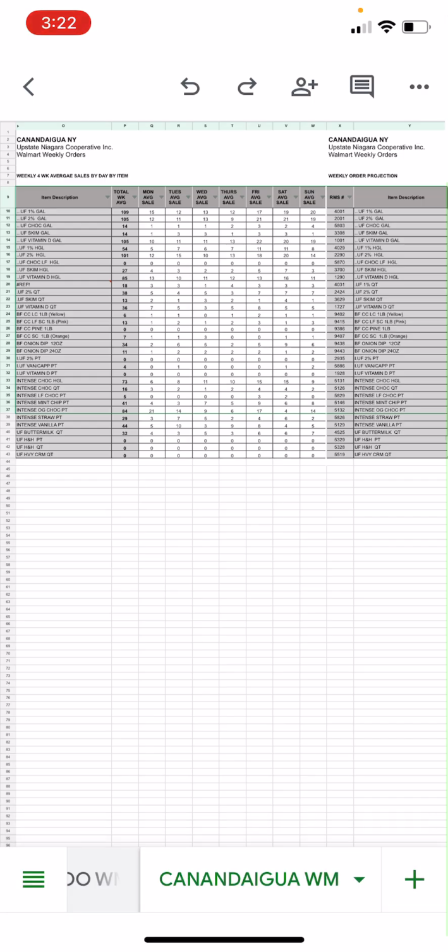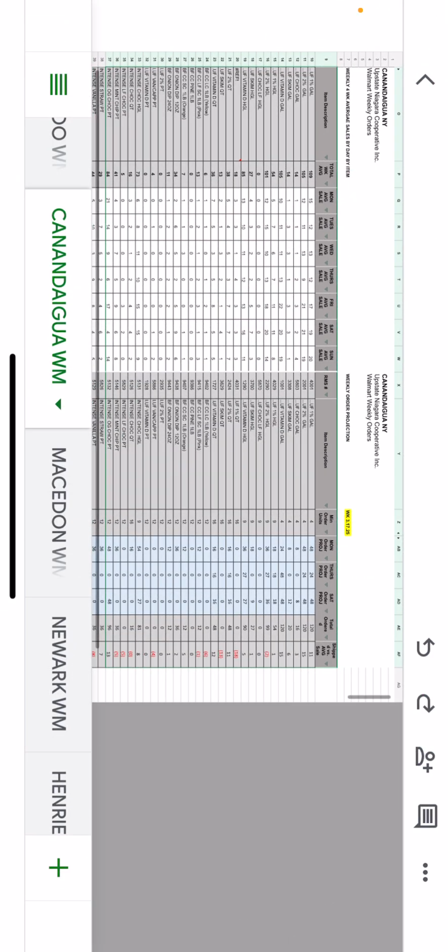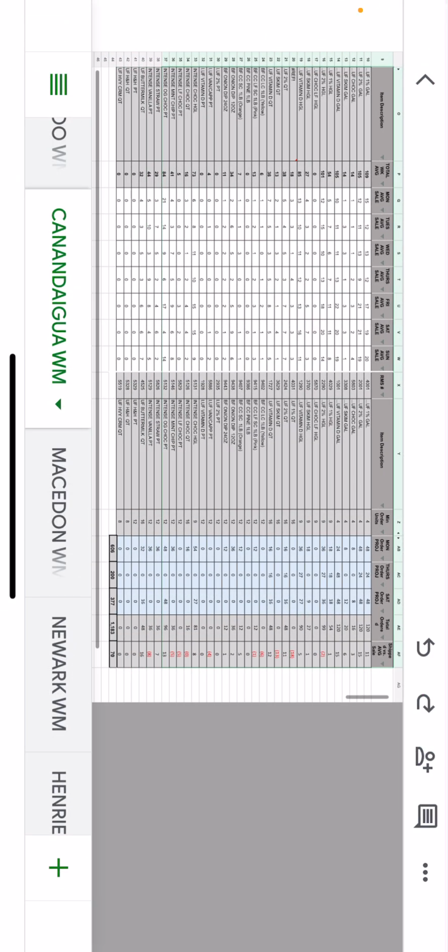And I'm going to turn my screen sideways so I get a little bit more view. So what I'm looking at here on the left are the white cells, and on the right are the blue cells. The white cells are my sales on average over the last 4 weeks per day per item.